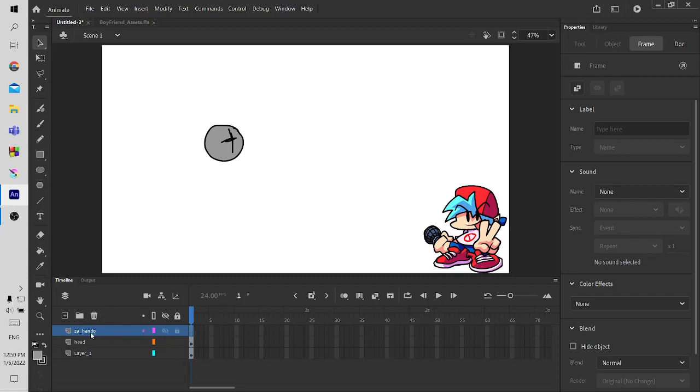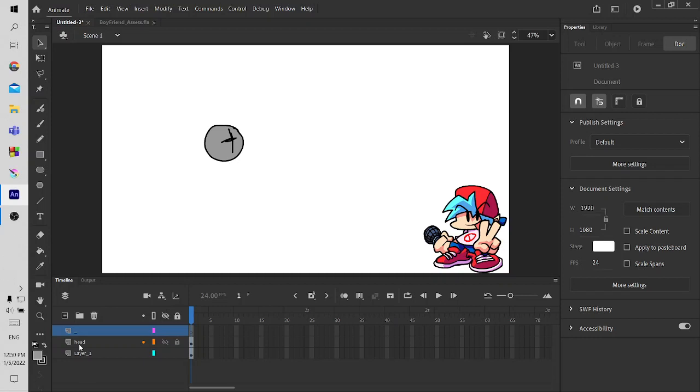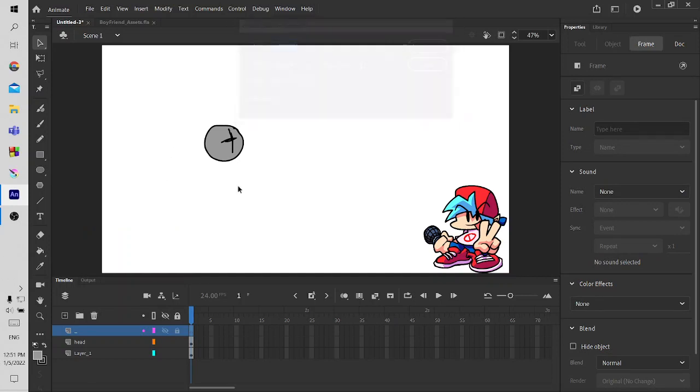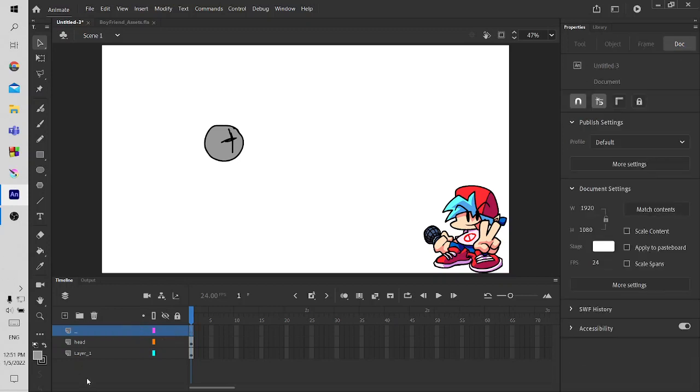But if the layer is named by an object, it will keep the spaces. So if you name this layer, convert layers to symbol, and you're gonna name it here Zahando, it will actually keep the space. That's just a cool fun fact. So actually, we'll just make it back to layer 4.